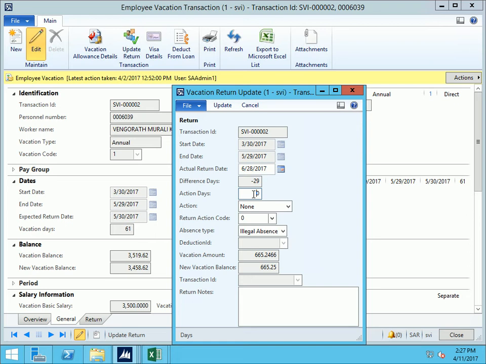No. The system will not calculate salary till this actual return date. If you put the actual return date there, 6/28, that means this employee will not take salary till this date. After this date, he will take salary. After 28. If you need to give him salary for this period, just put the actual return date as the same. So the actual return date will be the same as the end date.